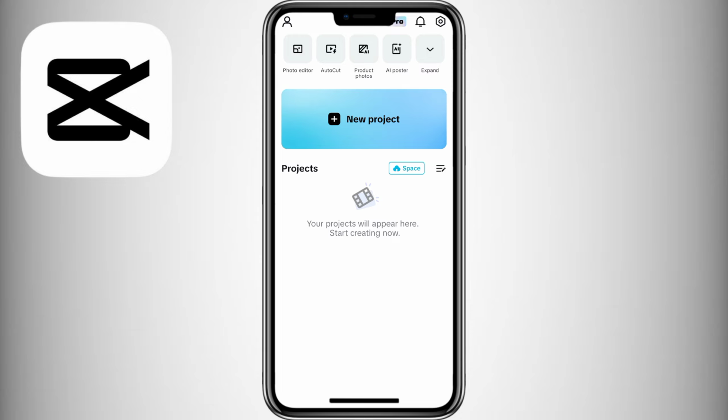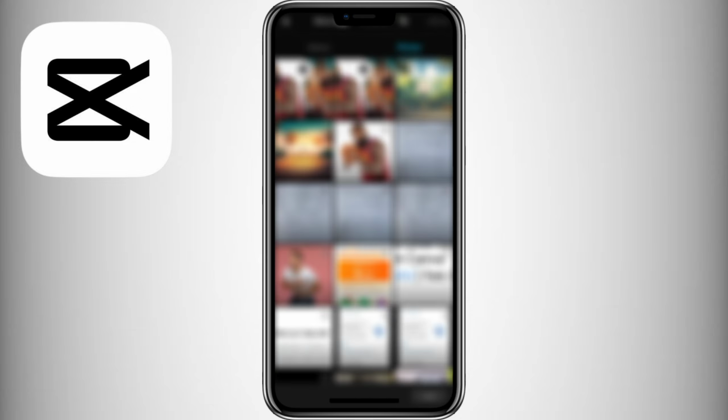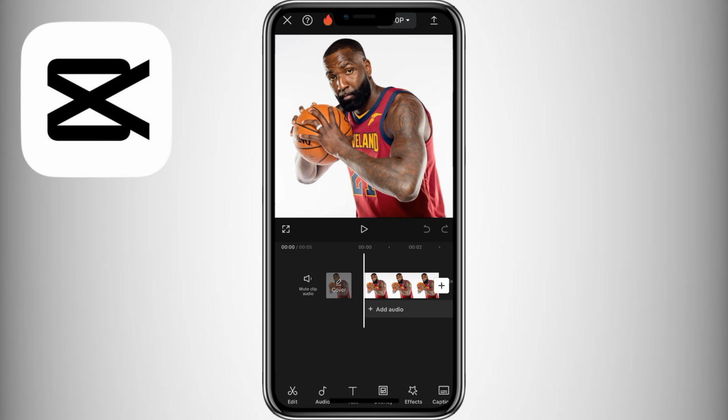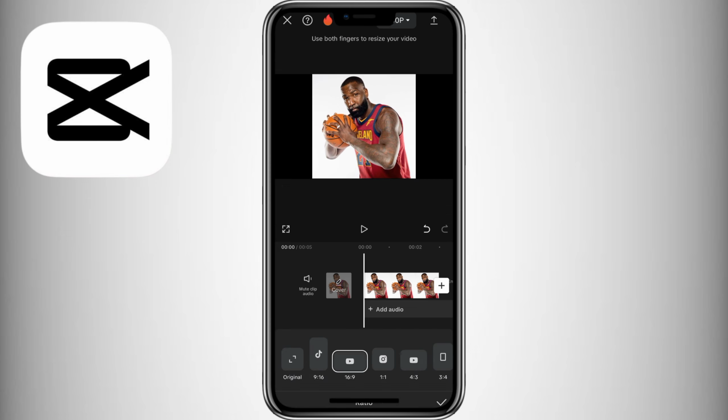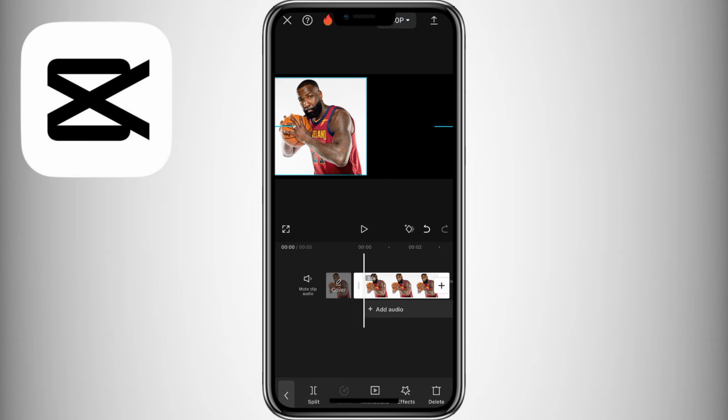First, open CapCut and create a new project. Tap on Import and select the photo you want to edit. Once it's in your timeline, you're ready for the next step. Now, tap on the photo in the timeline to bring up the editing options.